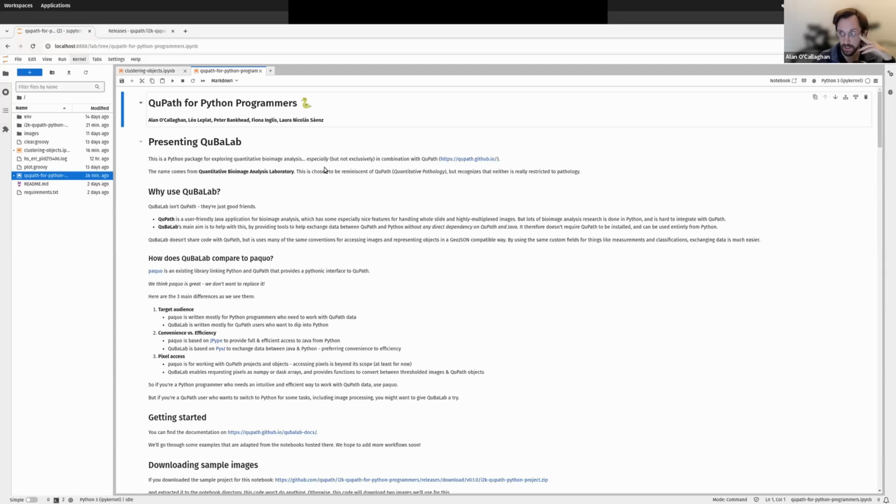So the first thing that I'm going to talk about is QuBaLab, which is a Python package that we've just released on GitHub and should be coming to PyPI fairly soon. We just have a few kind of technical things to iron out first. And this is a Python package for quantitative bioimage analysis, especially in combination with QuPath, but not necessarily. And yeah, the name comes from Quantitative Bioimage Analysis Laboratory. So reminiscent of QuPath, but not necessarily related to pathology, and I guess in this case also not necessarily restricted to QuPath.